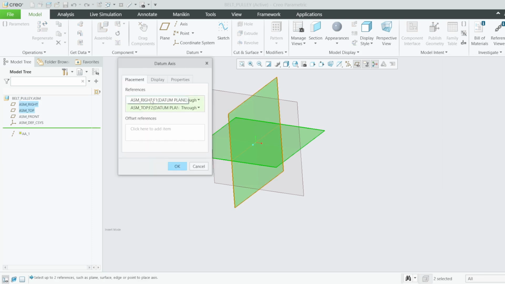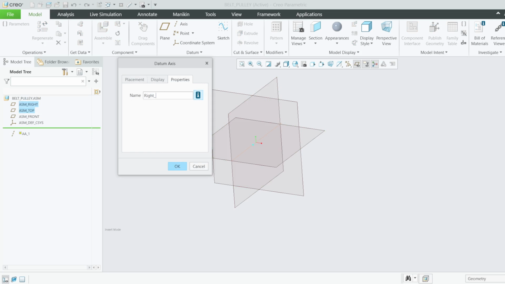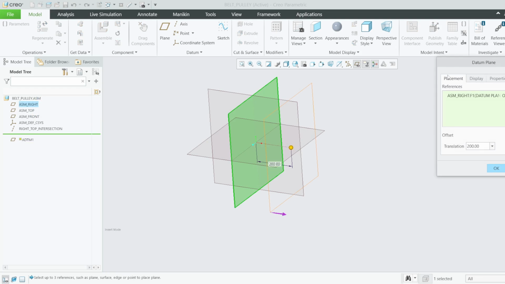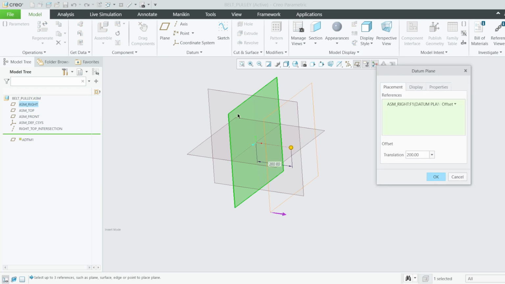You can see the intersection of right and top. Therefore, right and top plane intersection. You should have just an axis, the right and top plane intersection. Then I have another datum plane that is 200 from the right plane. You can say here 200 mm.